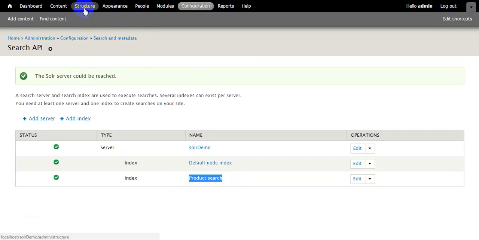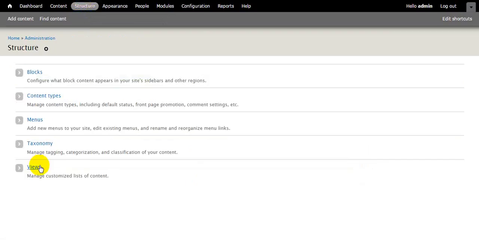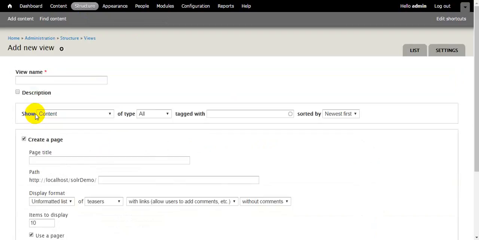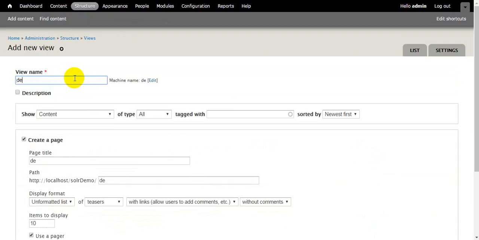So let's go to structure, views, add new view. Here in view I'm going to give it the name of demo Solr.